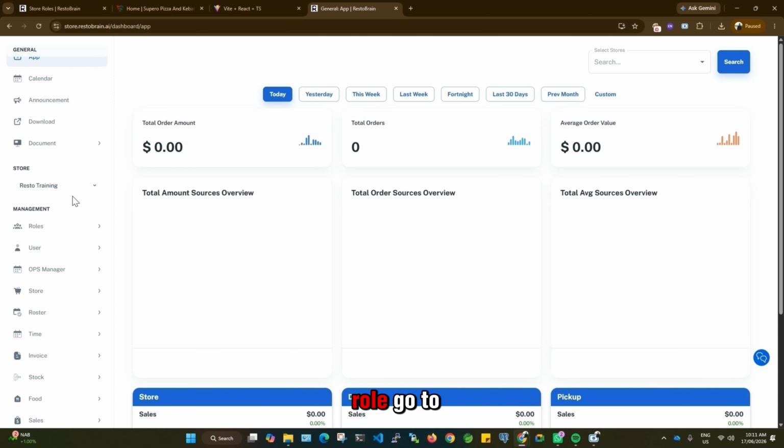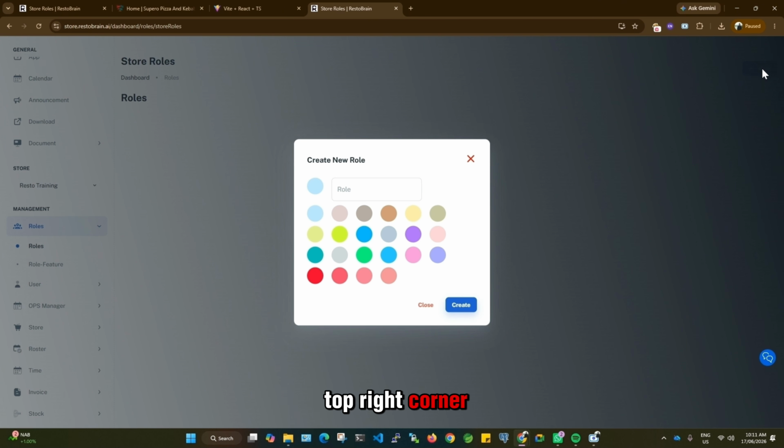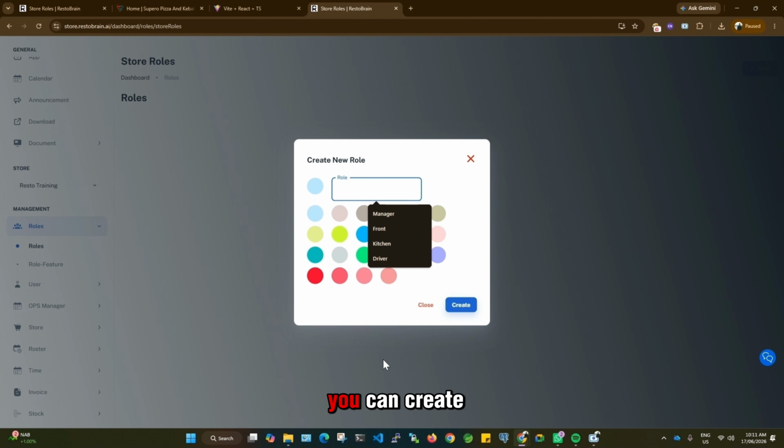To create a role, go to the roles section under the Management tab. Click on Roles. Here you can see the Add Roles button on the top right corner. After you've clicked that, you can create roles for your staff in your restaurant. Roles can be manager, driver, front staff, back staff, cook, etc.